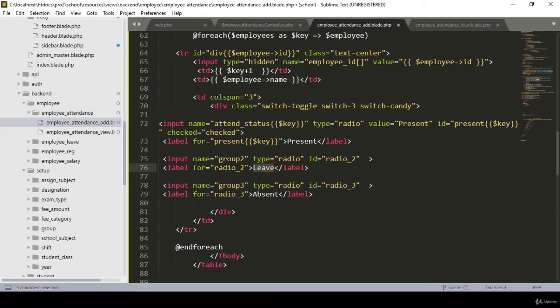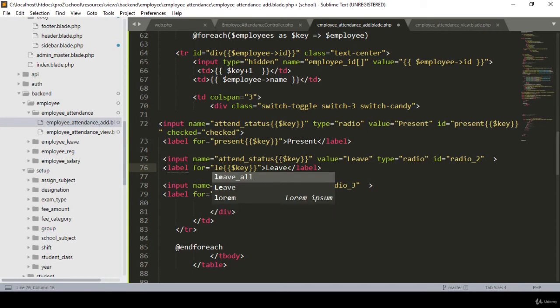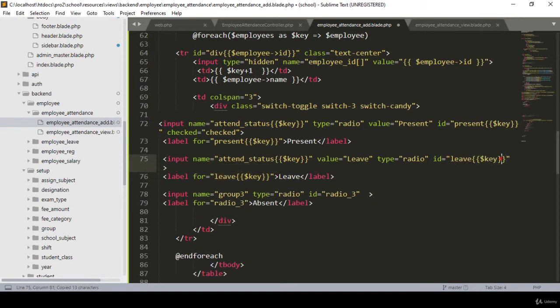So now I want to do the same thing for our leave. For the leave I want to copy it. Our name will be the same, that is our other key, and in front of the key I want to pass that as a leave. That means our value, I want to add that value. Our value will be for this leave, that is a leave. I copy it, that will be as a leave key. Perfect. And also here into the ID area I pass the same, that is a leave and then key.